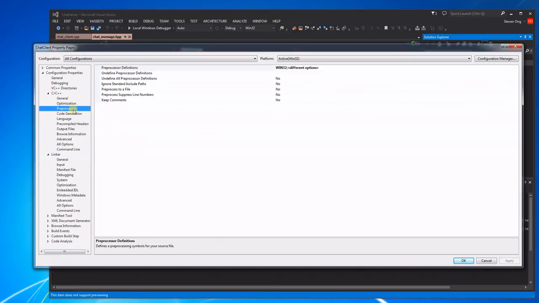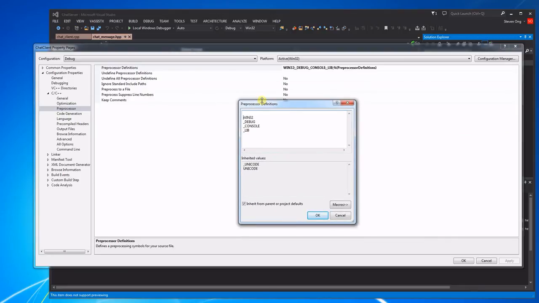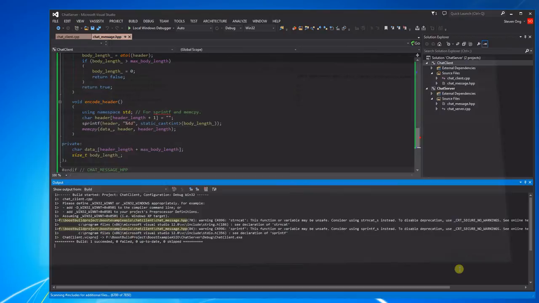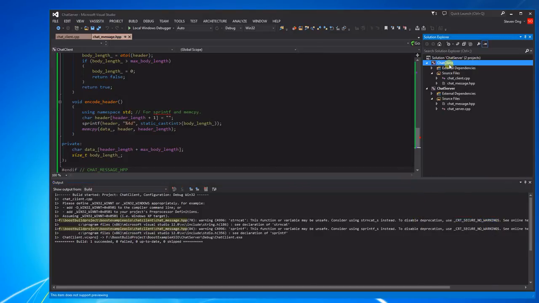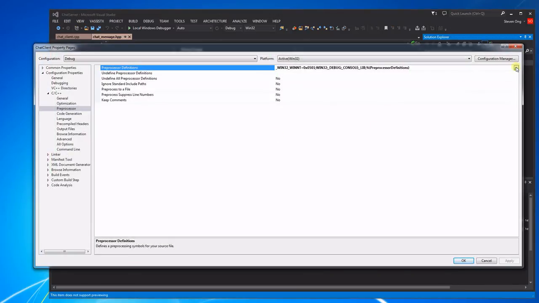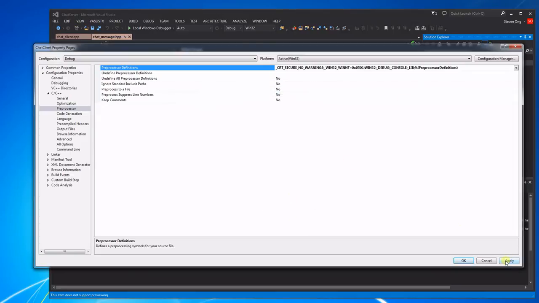C++. Notice that, I should be more careful, this configuration is only applicable to the debug, but you know, for now, let's just okay, apply, okay, and then I don't want to see this warning either, so here we go.